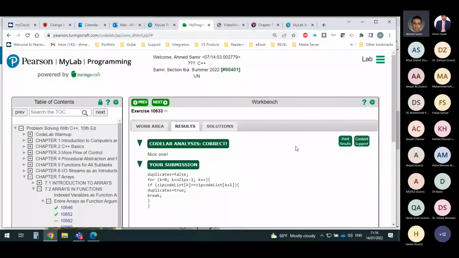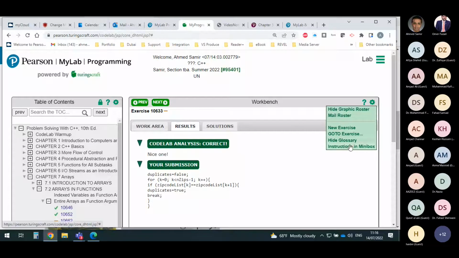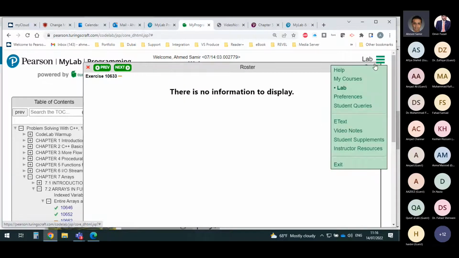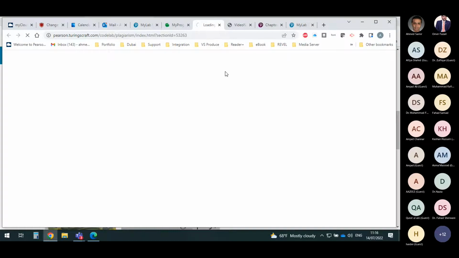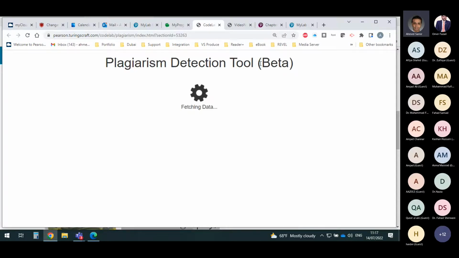Now, let's see if I want to track whether the students copy the coding exercise from each other or from the internet. I can go to the plagiarism detection on this particular exercise. So here on the graph roster, and then click plagiarism detection. This is just a beta version because I don't have a student yet in this particular course, but you will see this is the beta example.